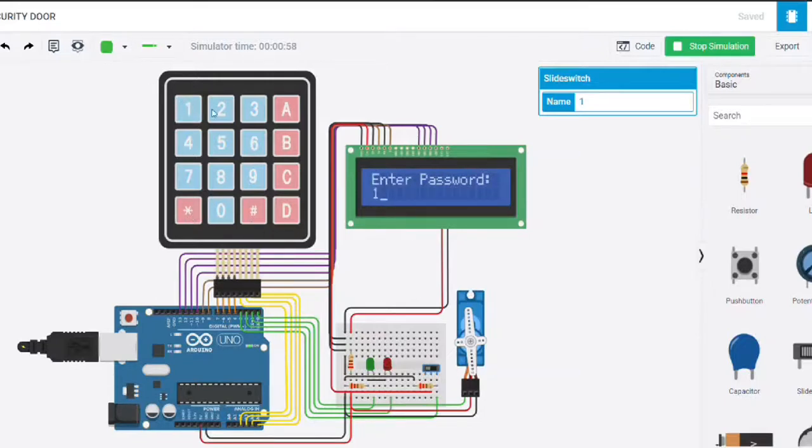So now I will enter the new password 123 and A. Now press hash. Yes, correct password, welcome. The green LED glows again. Now I will press the slide switch and try to change my password again.